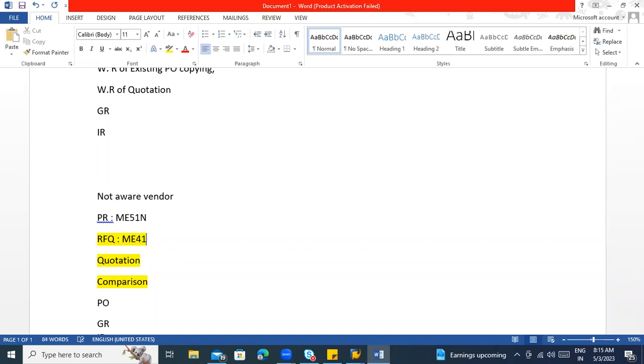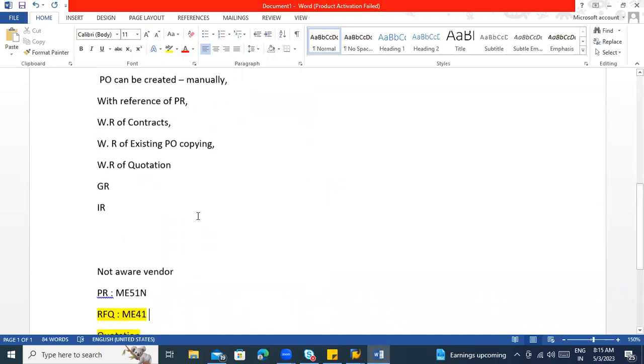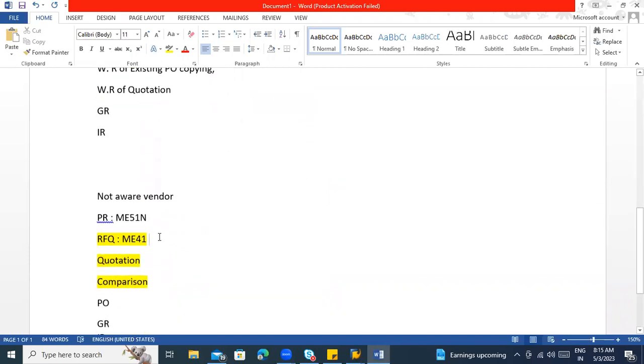So ME41. Every time you will get new transaction codes. Again, ME42 and ME43 are common. What is ME42? Is quotation something different? It's RFQ creation, change and display. Oh, it's the same. Okay.